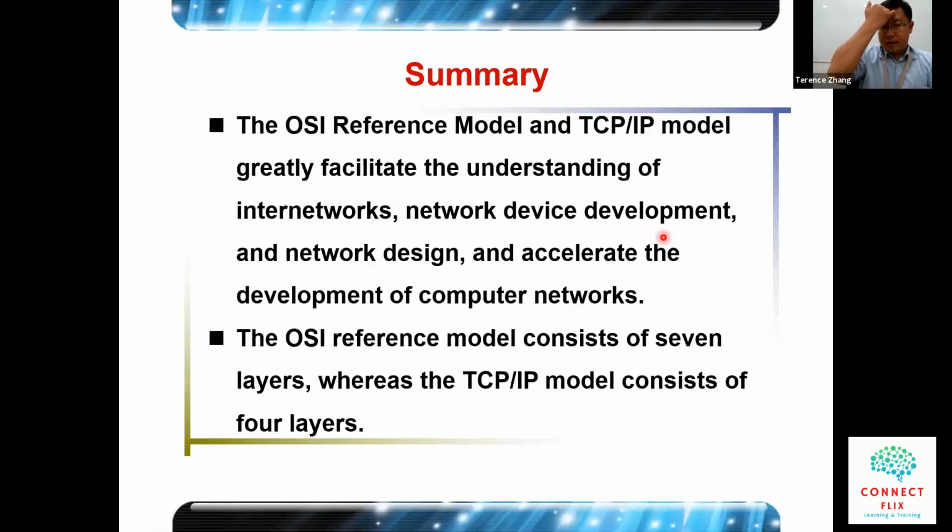Right. As a summary, this is the most important part, and we took almost 2 hours to get here. The OSI reference model and the TCP/IP model, we have finished learning this part. It is very fundamental, but very important.